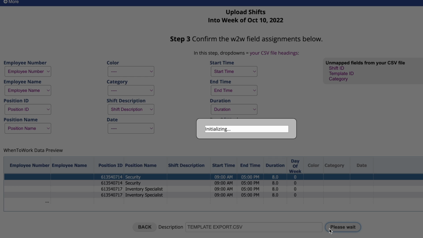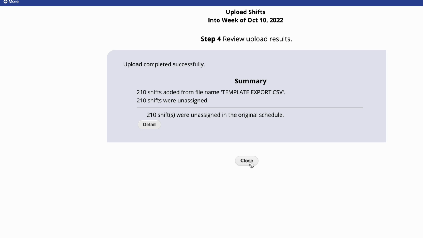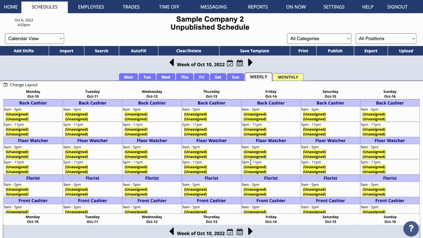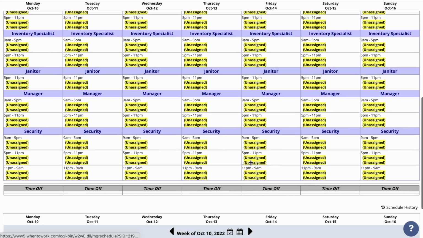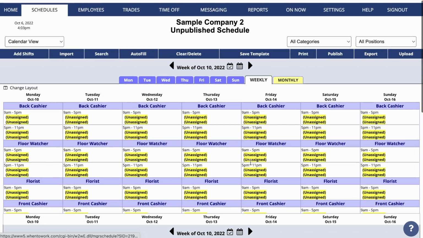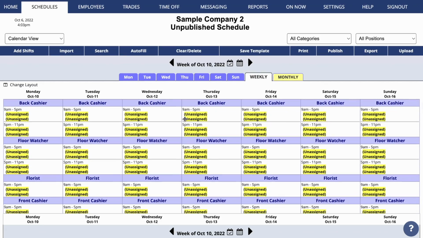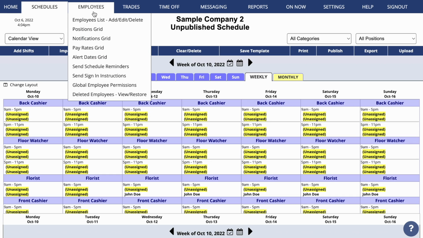Click to upload data. And the upload is successful. All of your shifts are in the new account. Of course, when you added the employees to the new account, you created new logins for each of them. That means that you're going to have to send sign-in information.